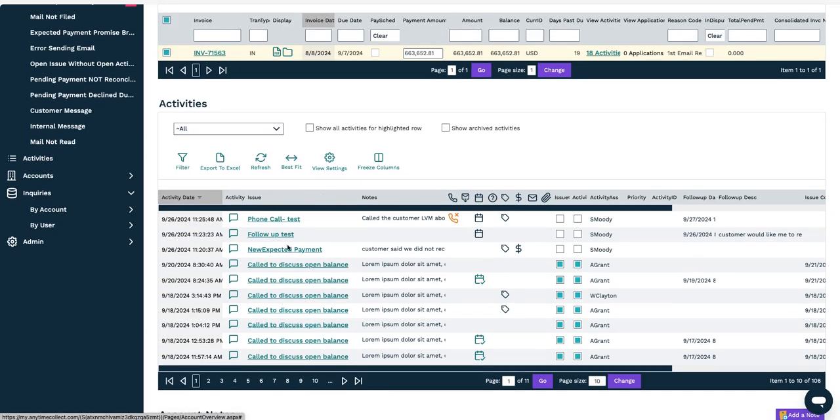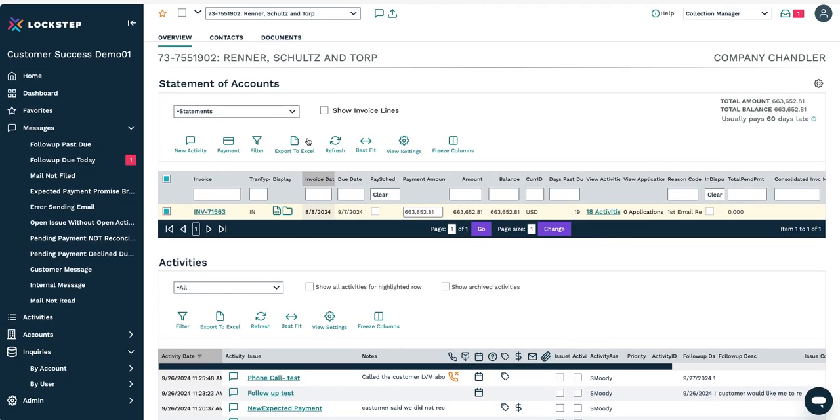If I scroll down on the activities, we can see this follow-up that I just created. And then we can also see here that I created a new activity, which was a phone call. If I hover over the notes, I can see the reason for the phone call. I can see here that it was an unsuccessful phone call, that I did create a follow-up, and that there are tagged invoices on here. So I can see that the follow-up date is for tomorrow. When tomorrow comes around, I will get a notification in my messages under follow-up due today, letting me know that I need to reach back out to this customer and give them a phone call.